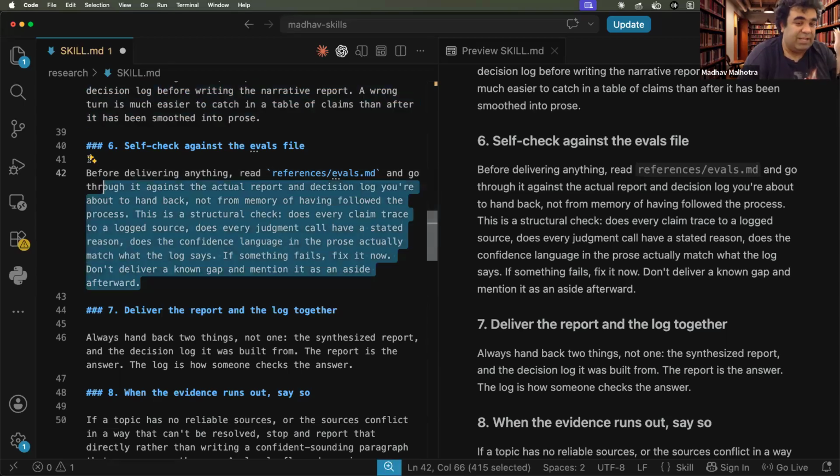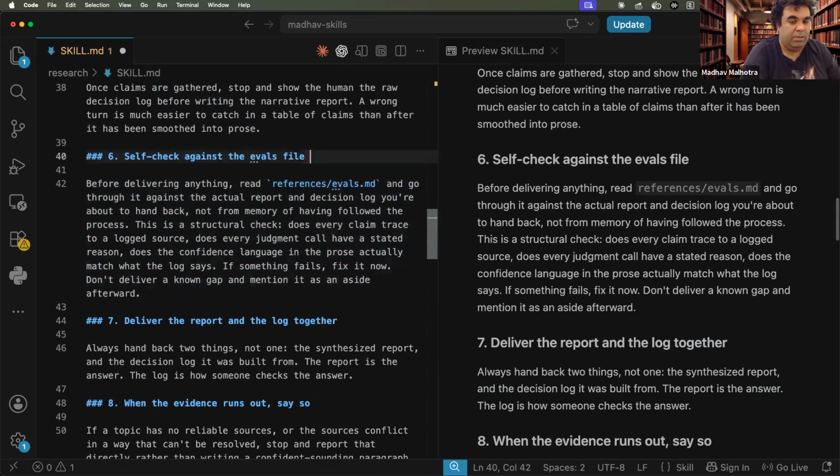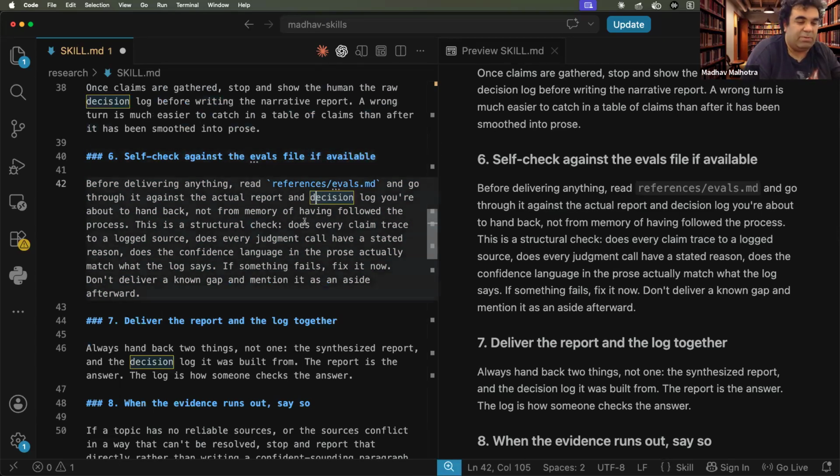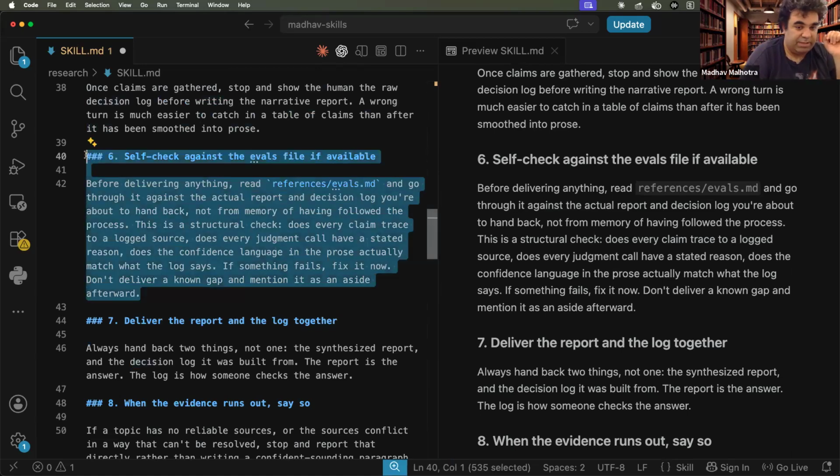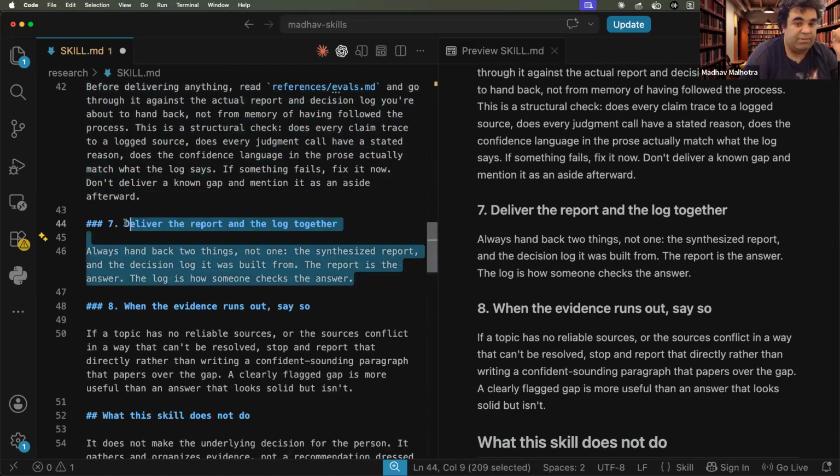Now, this is an additional thing. We'll talk about that, folks, in a second. I'm just going to write it if available. We'll talk about what the evals file means later. But the next step is deliver the report. They give me the final report and give me the log.